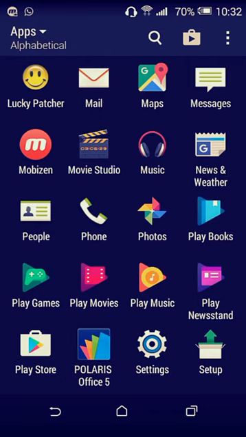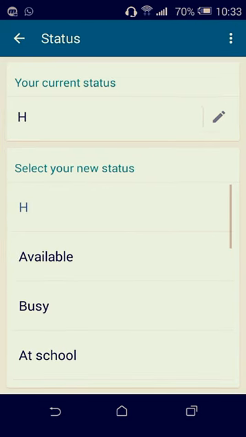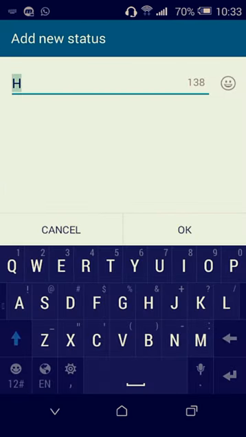So basically for this process you need a rooted device and Lucky Patcher, and if you do not have a rooted device, then just go and get your device rooted. So let's start it up. Basically, if you see my WhatsApp status wall, there is a limit of about 139 words. So let's change it to 255 words.